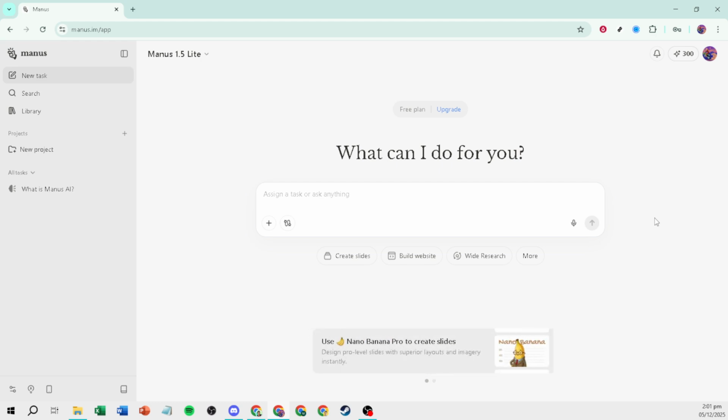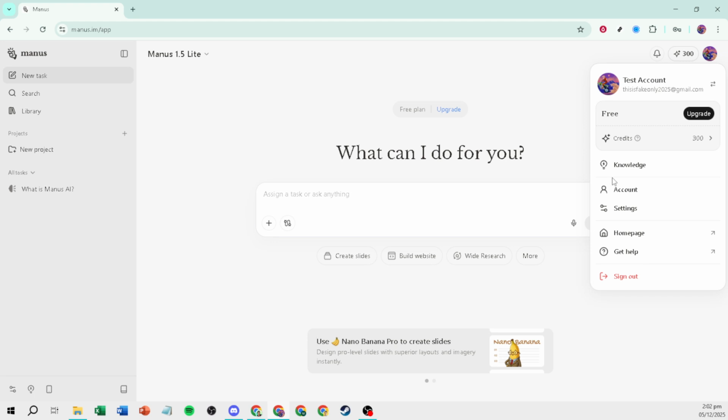First things first, you'll need to log into your Manus AI account. Open your browser and head to the Manus AI homepage. Once there, enter your login credentials. If you haven't set up an account yet, take a moment to do so. This will give you access to all the features Manus AI has to offer.